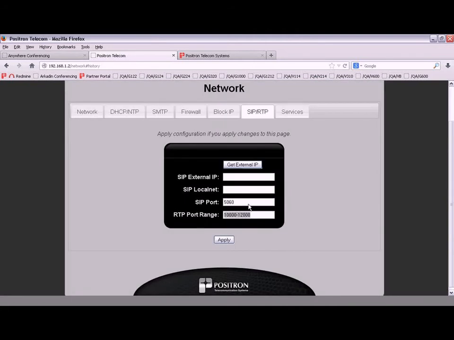SIP RTP here. These ports here are open by default on our system. So you'll want to make sure that, for example, with our remote offices, if you're connecting to another one and there's a firewall standing between, you want to make sure that those ports are open. Same thing with a remote user. If you're registering a remote user and there's a firewall in between, you want to make sure that these ports are open, so there's no issue there. The SIP external IP address, you can hit get external IP, and you'll get it automatically. All right, so that's for that.